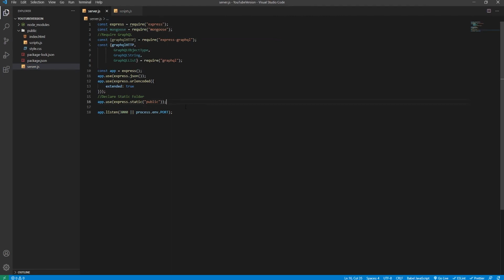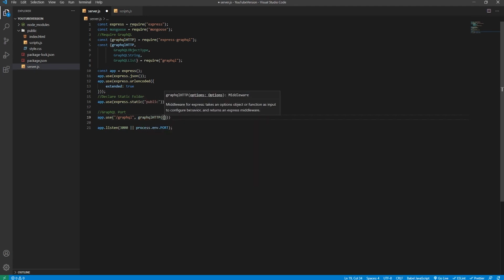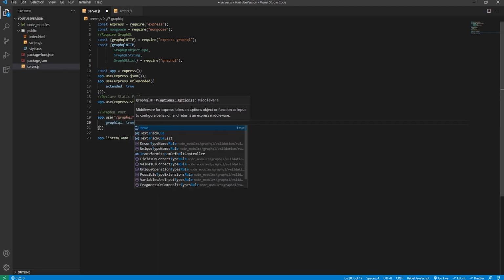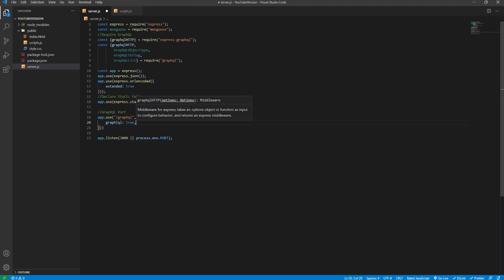Now below our static folder, we will create a new comment. We'll say GraphQL port, and we'll create a new route, and we'll handle a route with the endpoint GraphQL. So we'll say GraphQL like that. Second argument will be the GraphQL HTTP object, and that will take in an object. And we'll say graphiql and set that to be true. This will help us in the development stage because it gives us a UI to interact with and make our queries on. But before we can interact with the user interface, we'll need to create a GraphQL schema.